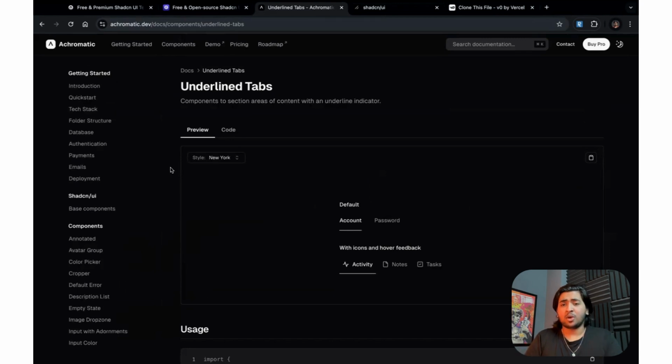Yes, that's all, guys. This is what I wanted to share with you, and hope this was helpful. A super short video about component libraries and different components and different templates that you can use that have been built on top of ShadCN UI.